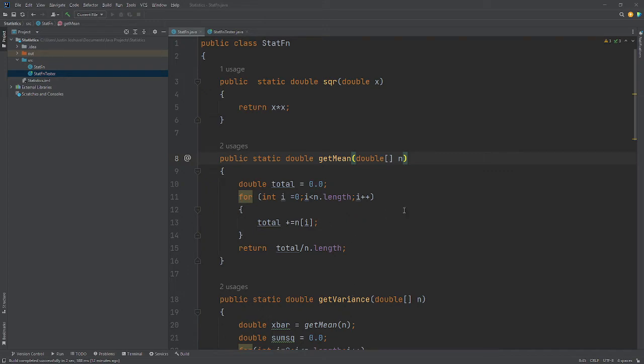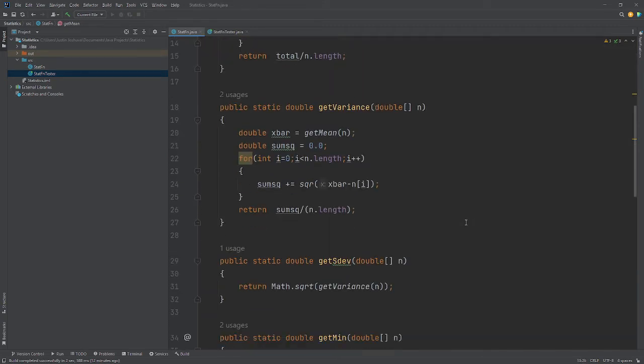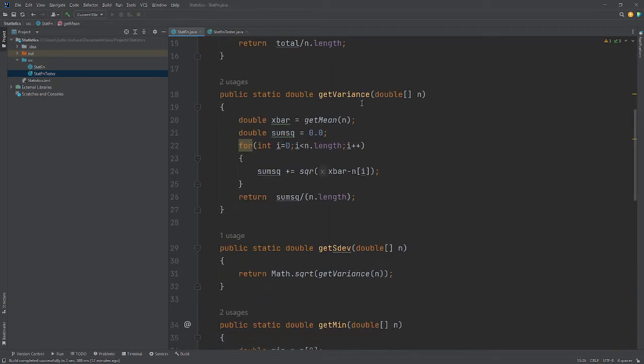The third one is getVariance. In here, getVariance takes a double array, again the same array where my values are stored. I'm going to pass that as the argument. In this case, I'm going to say double x bar, or mu, is getMean. So whatever answer you get from there, that will be x bar. I'm just calling the method and passing n as my argument.